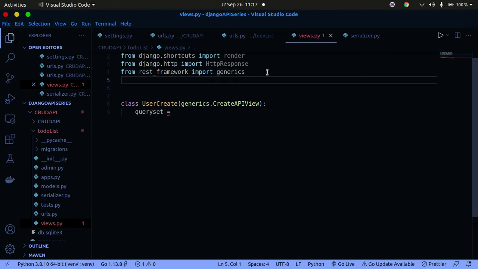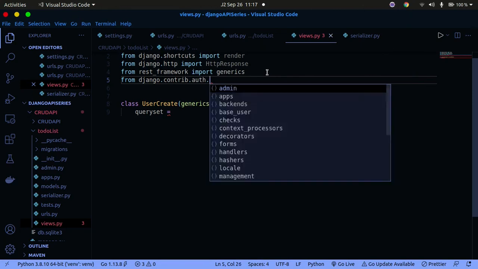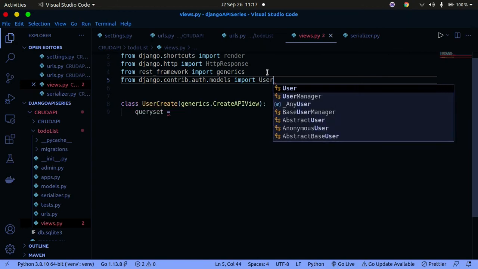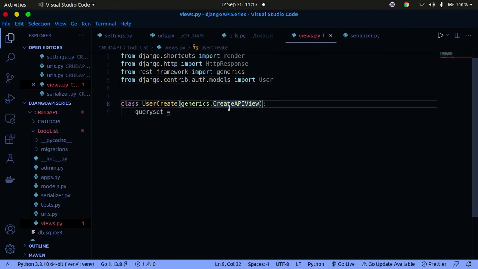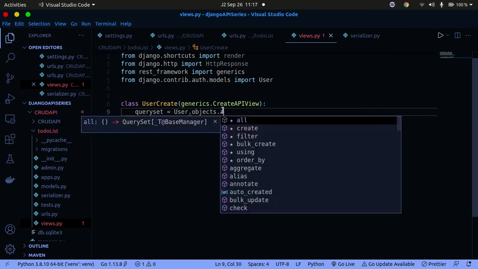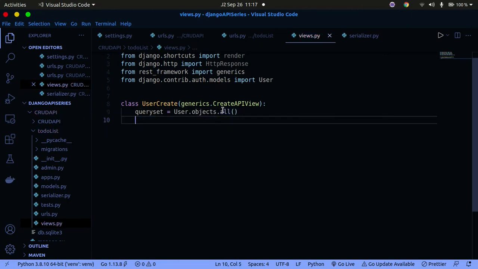So we're going to say from django.contrib.auth.models, you're going to be importing the user model. So we're going to pass in here the queryset from the user model. It's going to be User.objects.all. So we're going to get all users from there, and then we're going to pass in our serializer class.